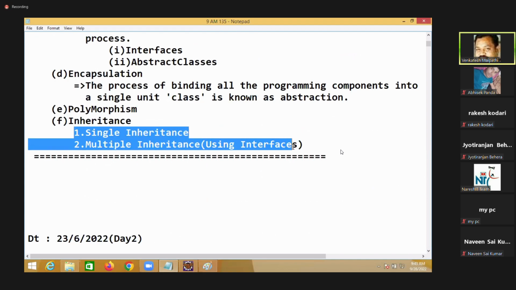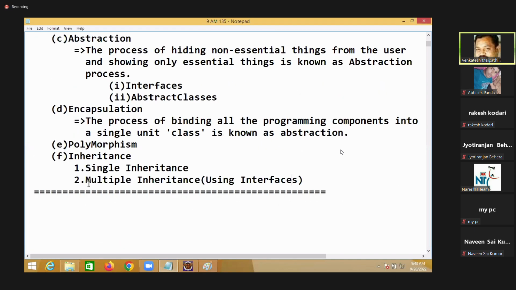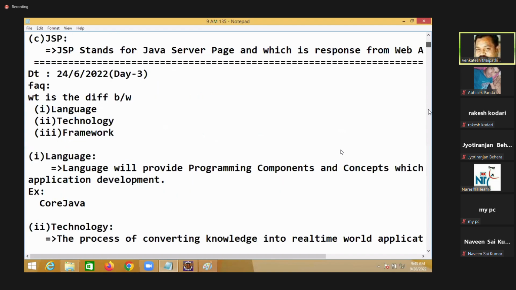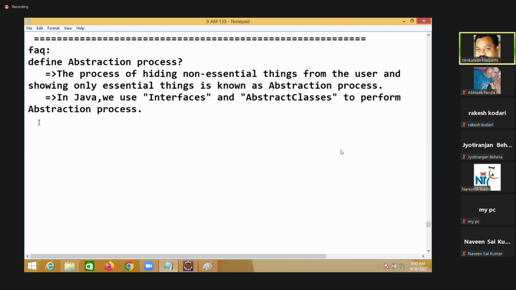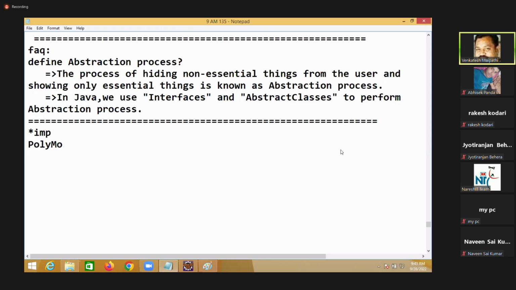Separate training is available on inheritance for you. We have done it already at many levels. So now the concept is polymorphism in Java. A small discussion we are going to do. Star mark, important. Polymorphism. Polymorphism in Java.